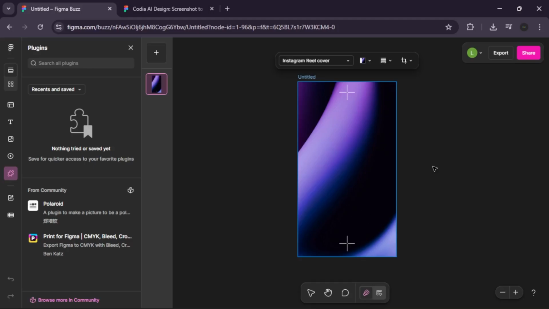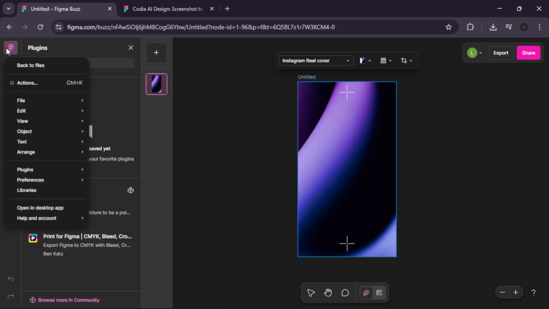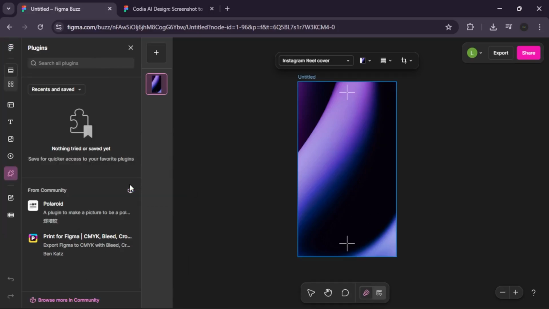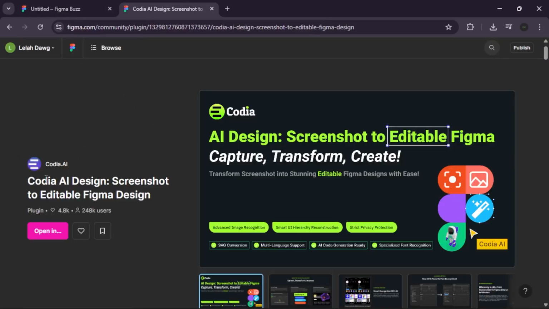Step 1. Launch the Image to Design plugin. Open your Figma file and press Command/ or Control/ to open the Quick Actions menu. Search for and launch a plugin like Image.Design or Codia AI. These are the industry standards in 2026 for accurate AI recreation.